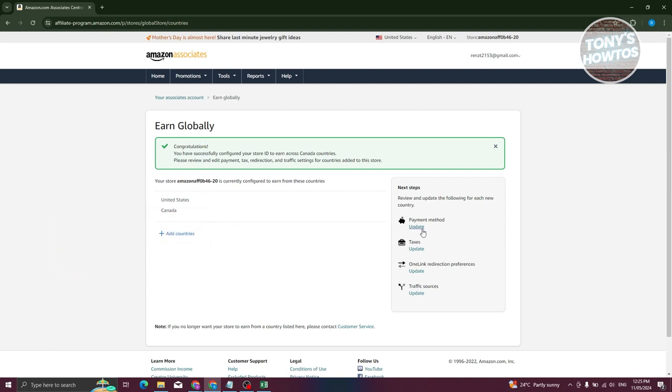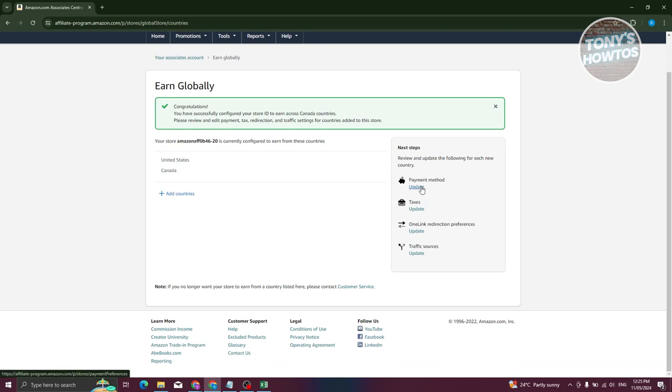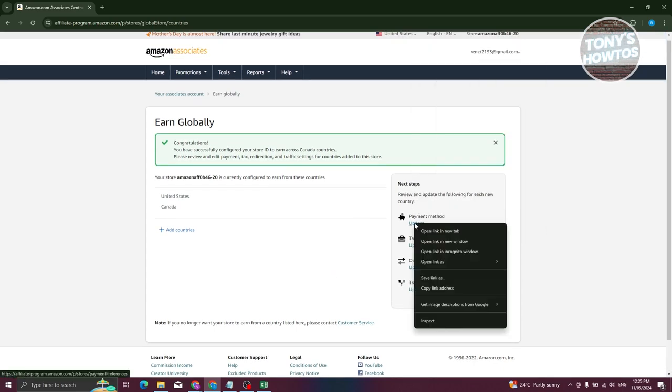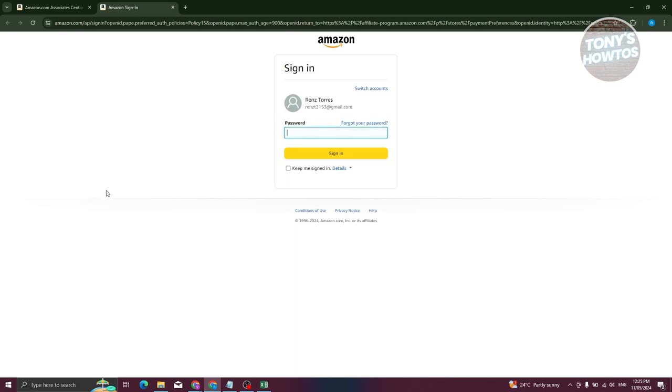In this case, these are going to be the next steps that we need to do here, like for example, updating our payment method, our taxes, Onelink redirection preferences, and the traffic sources. So for example, let's go ahead and open up the payment method section. Now, for the payment method section here, it might ask you to verify yourself. So in this case, let's just log in and verify yourself.